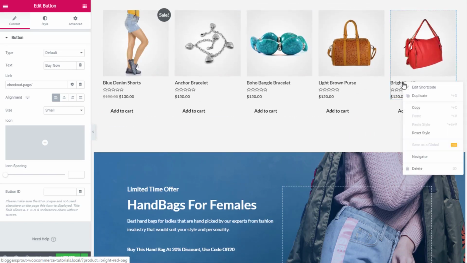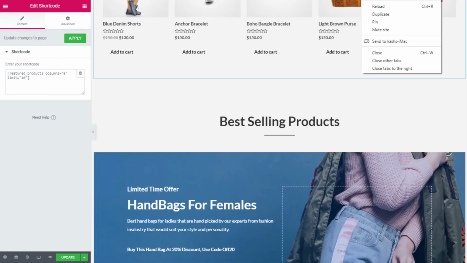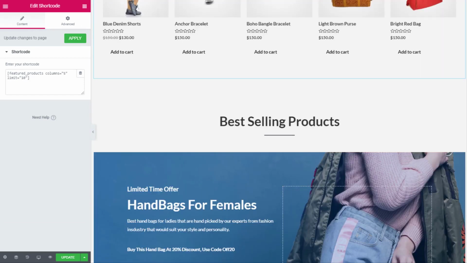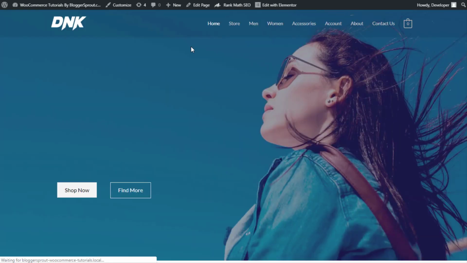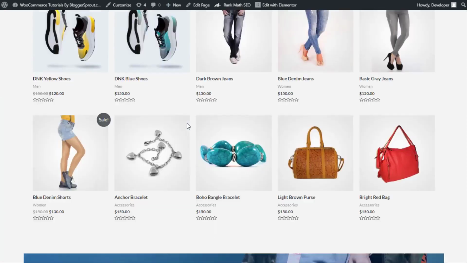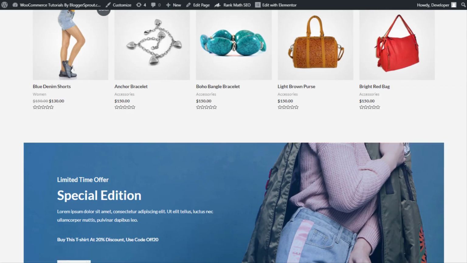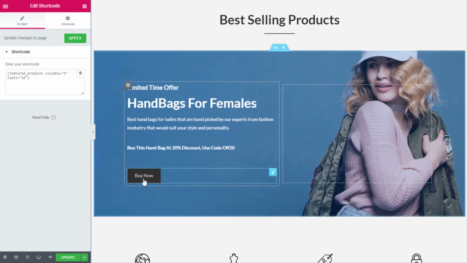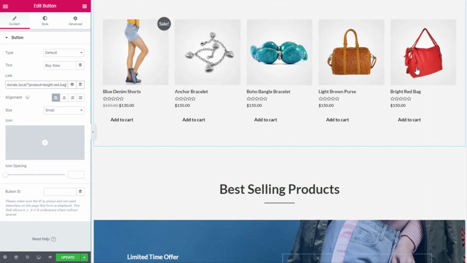I need to open this on another page, so I will just do it right now. I'll copy it, open a new tab, scroll below, and copy the link address. Then I will go back here, click on this buy button and paste the link. So now if someone clicks, it will open this handbag.